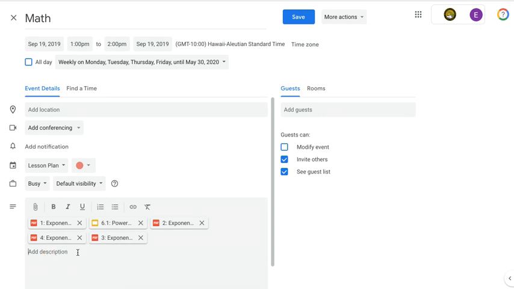And for my description, I'm going to say 6.1 powers. Actually, I'm not going to even put that there. I'm going to put it here. Parentheses, 6.1 powers exponents, because I want to be able to see that without having to click into it.